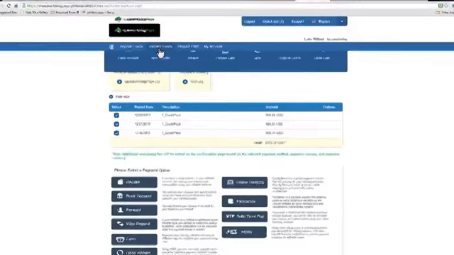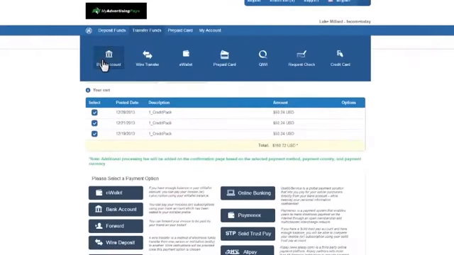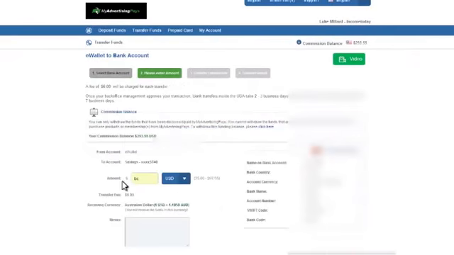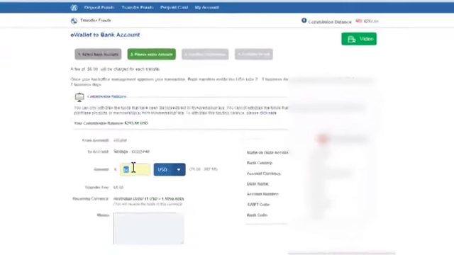So I'm going to go to transfer funds, bank account. You can see I've got the green tick now, which means I can send money to that bank account. I'm going to click select. We'll fill in the amount that I'd like to withdraw, so I'm going to take almost all of it.